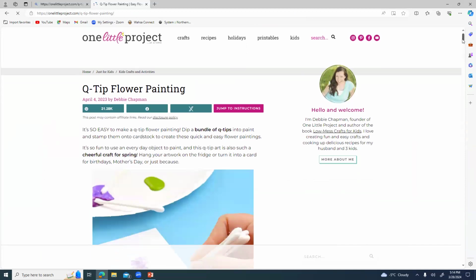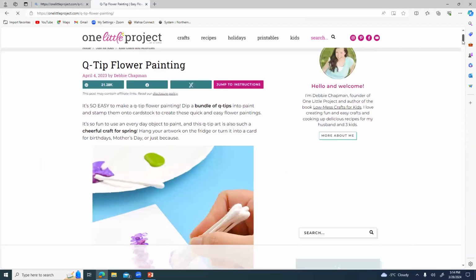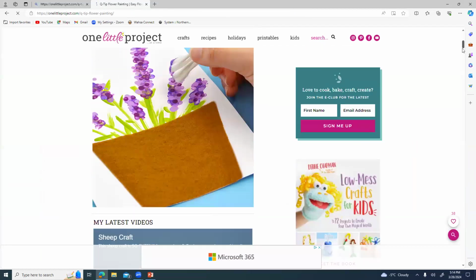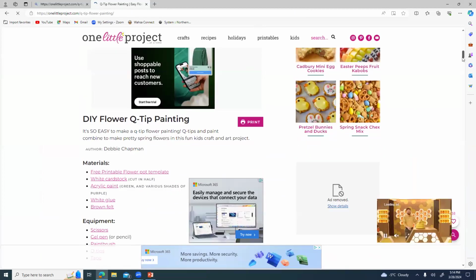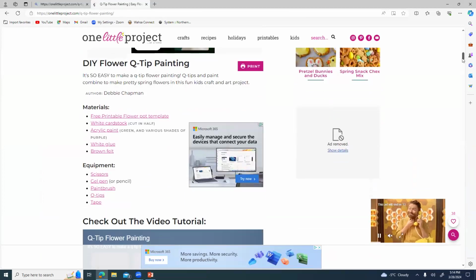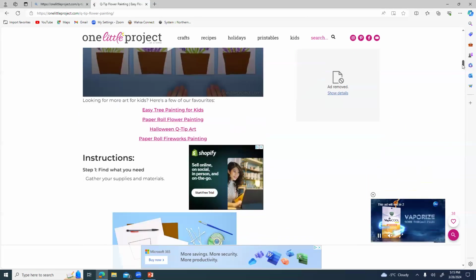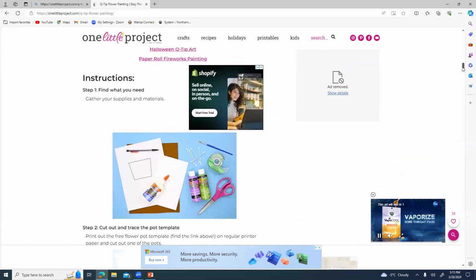So here she kind of does a little sales thing up top. It's so easy to make a Q-tip flower painting, and it gives you kind of a brief overview. And then, okay, so here it goes. Any kind of procedural text usually has what kind of materials, what kind of equipment you're going to need. If it was a recipe, that's where you'd find all the ingredients. And then they kind of go through step by step. So here she's got step 1, find what you need, gather your supplies and materials.